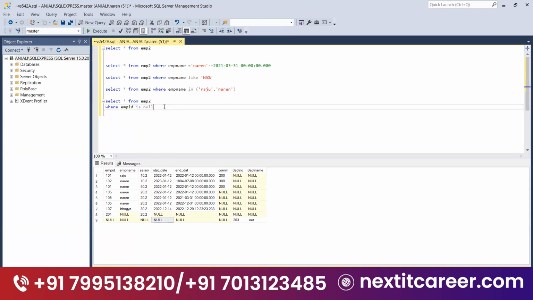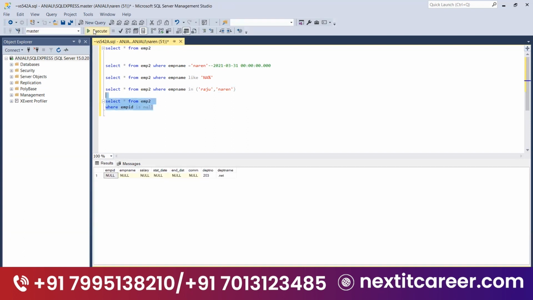is null will be the operator. It is the operator to find the null values of a particular column. See, the null values are going to be printed. I don't want to print the null values, sorry, I want to print the not null values, where there is no null value.